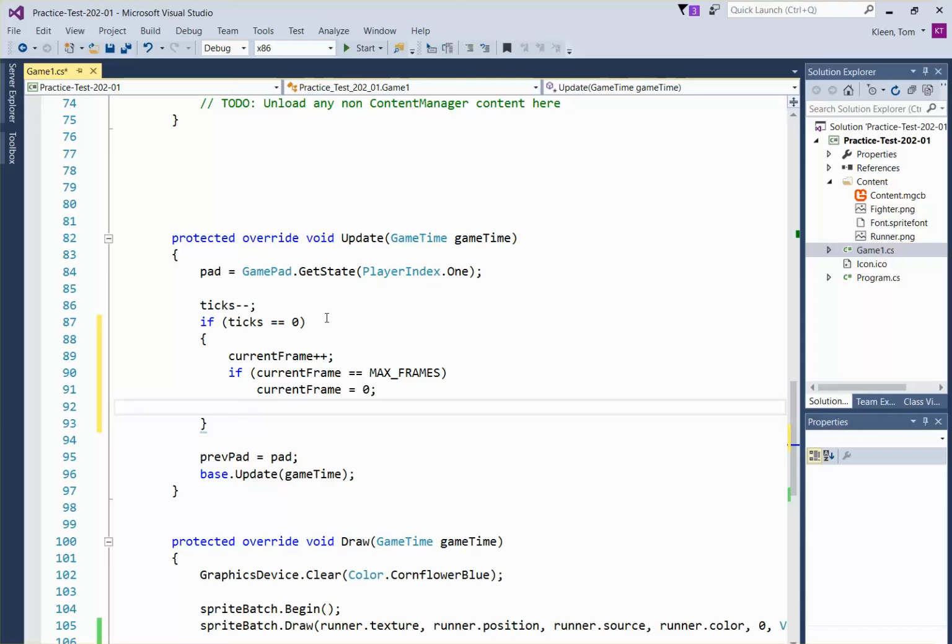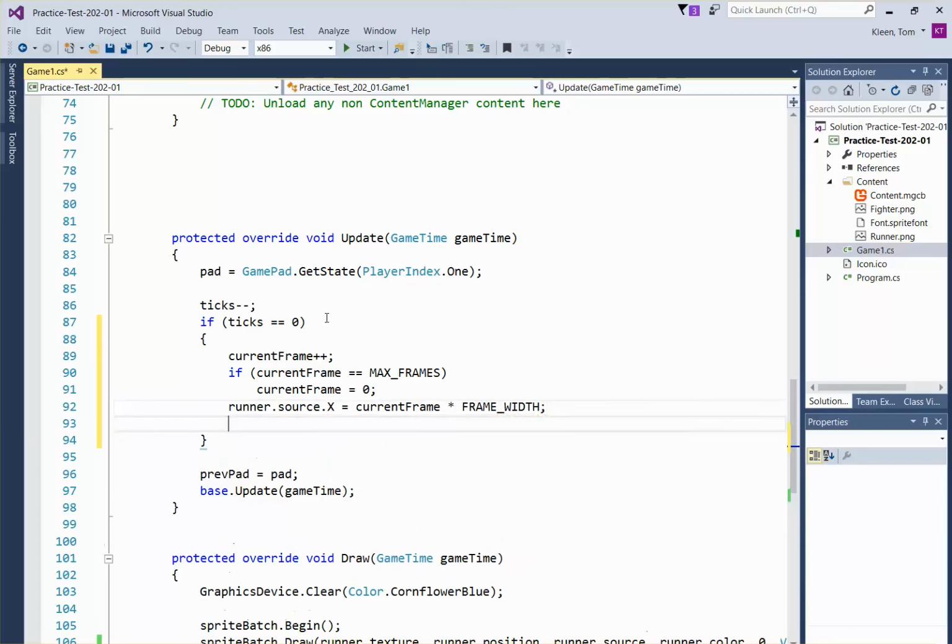Okay. And now the current frame will tell me how far I need to go on the x-axis to get to the frame that I want. But I've got to multiply that by the frame width to get my x-coordinate. So my runner dot source dot x is going to be equal to the current frame times the frame width. Okay.